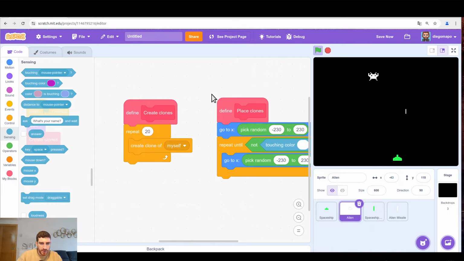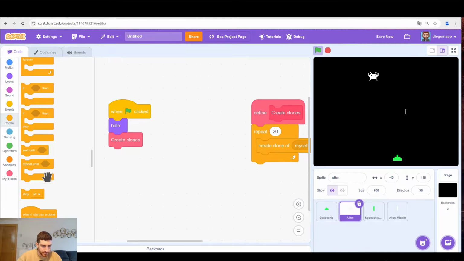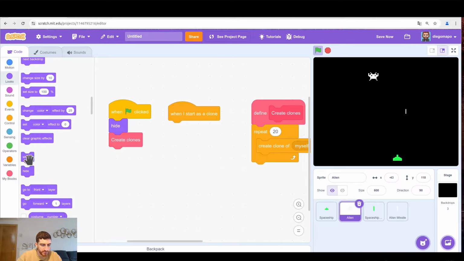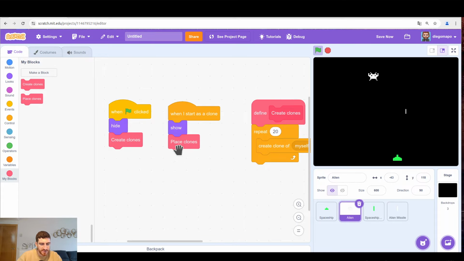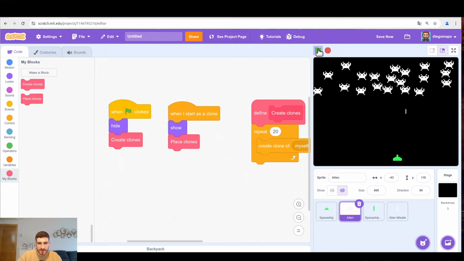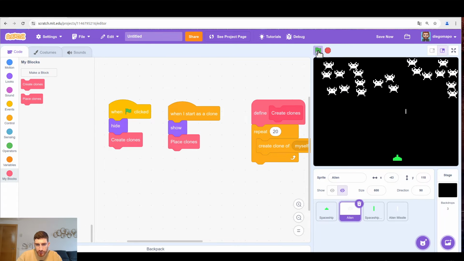So, when are the clones placed? The clones are going to be placed when they start as a clone. But before that, we have to show them, because if not, they are not going to be touching white color. So, this is the idea. And by clicking on the green flag, they are all created. If I click again, as you see, they are created. Although you might think they are touching each other, they're not. There's a small distance, it could be 1 pixel, but there's a small distance, okay?